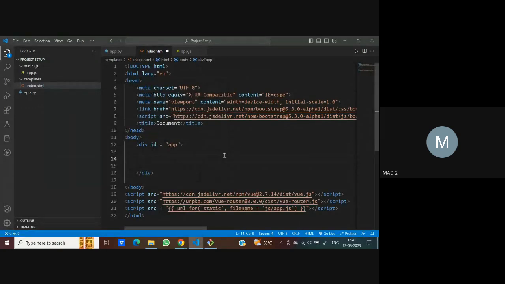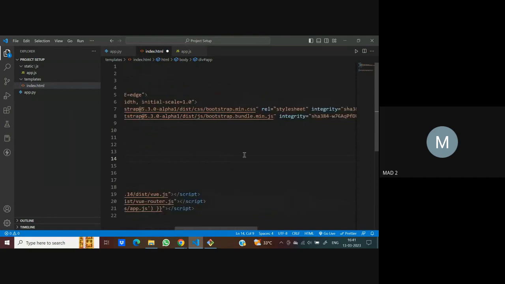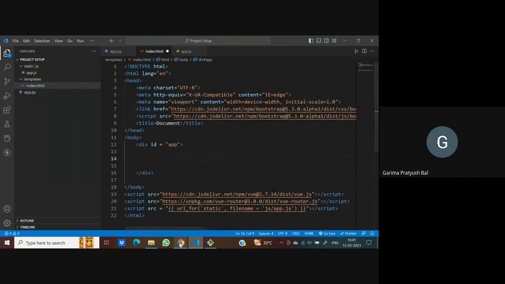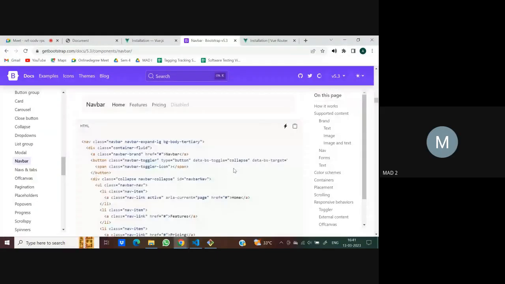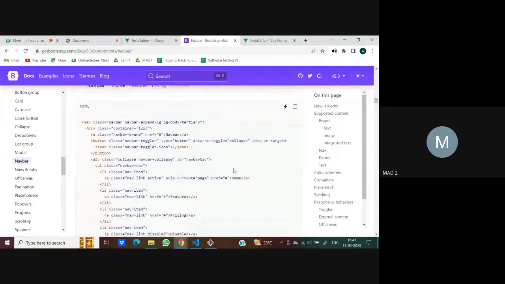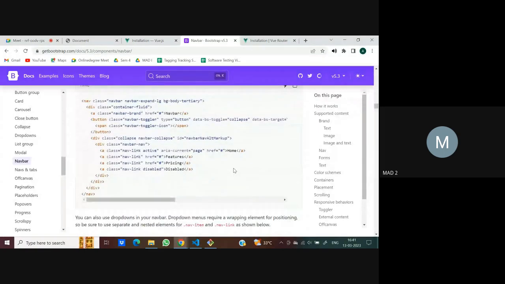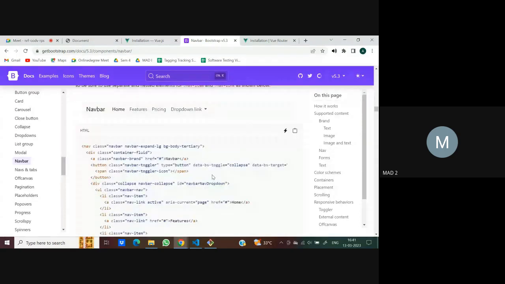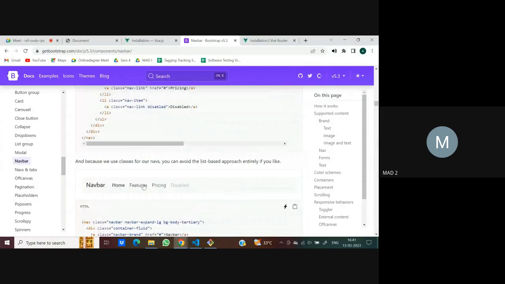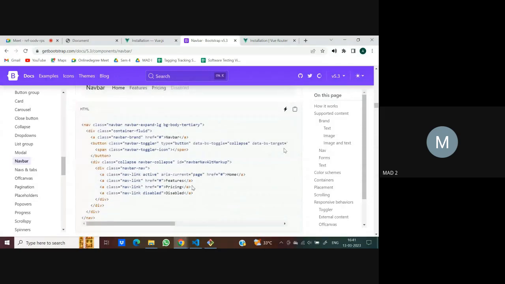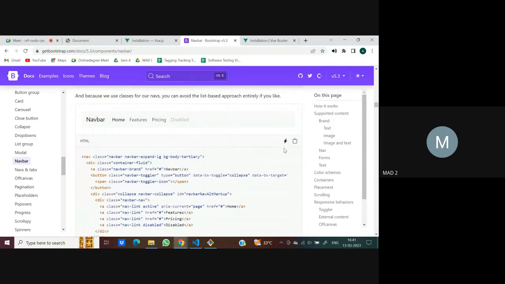What I was doing here. Putting in a router, I think the router view tag, I think you were putting it in. The router view, sorry. Oh, sorry. Yeah, I was looking for the navbars. Maybe I can get this one. This looks simple enough. Right? Features, pricing, disabled. Yeah, I would take this one.